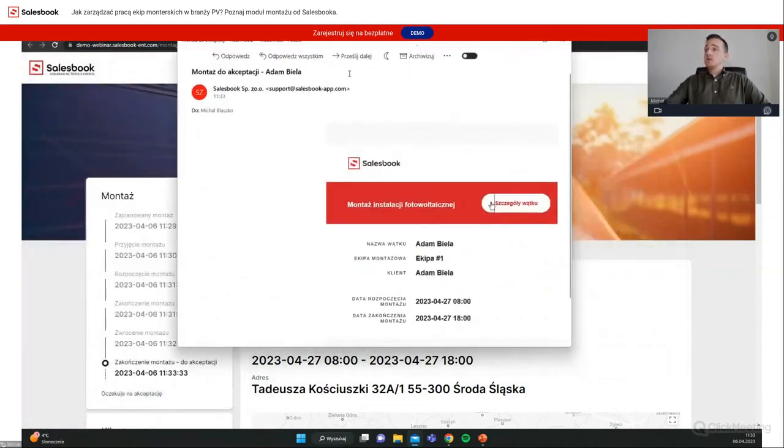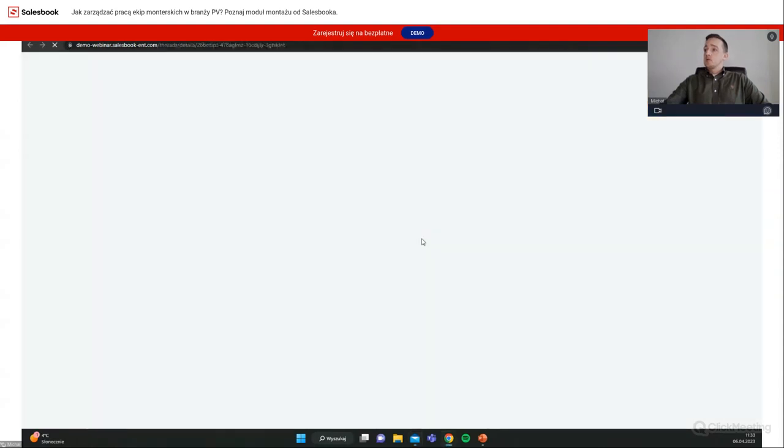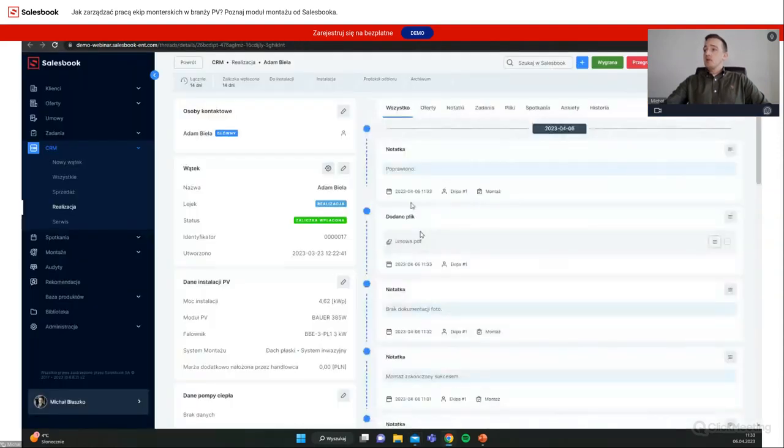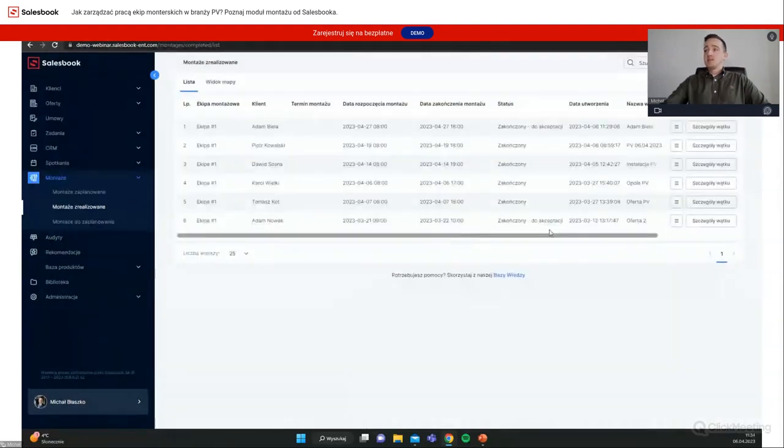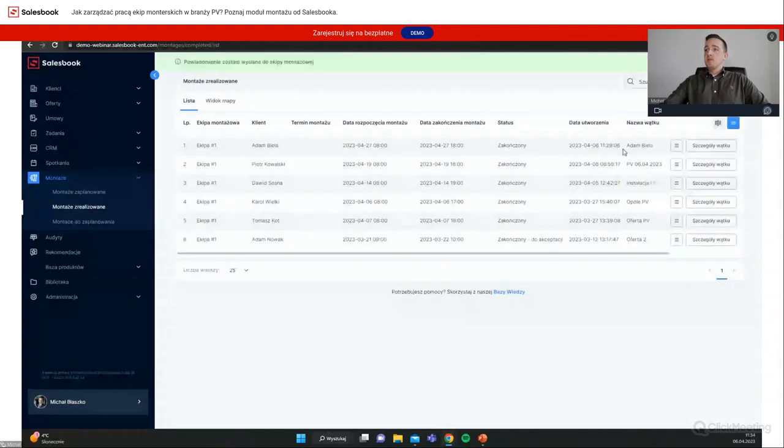I can go into the details. And here again I see that it has been corrected. I see some file that the team has attached, which is, let's say, photographic documentation there. If I recognize that everything has been done correctly, I can then accept the installation. And here comes the moment that every team probably waits for, which is that such an assembly is confirmed to them as an assembly that has been accepted.